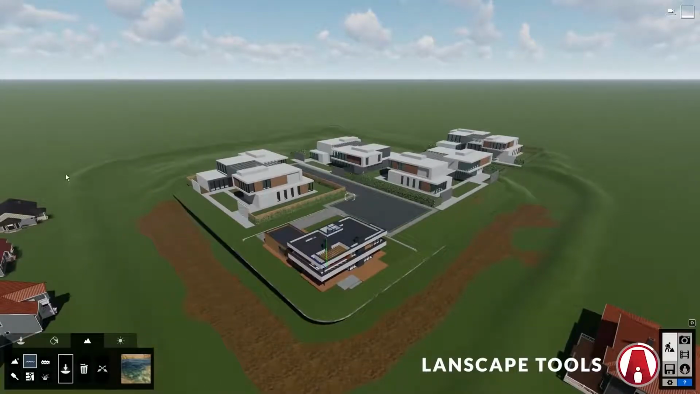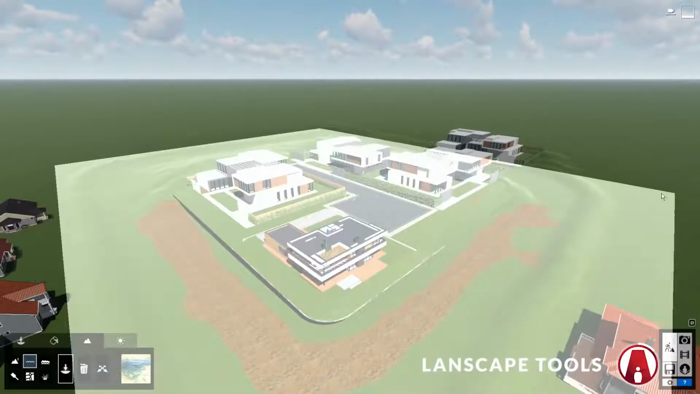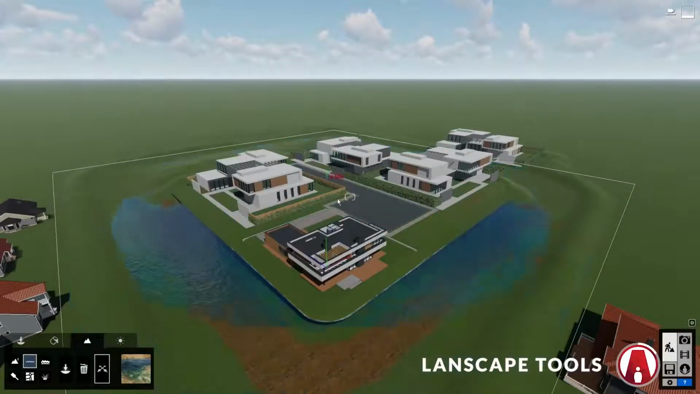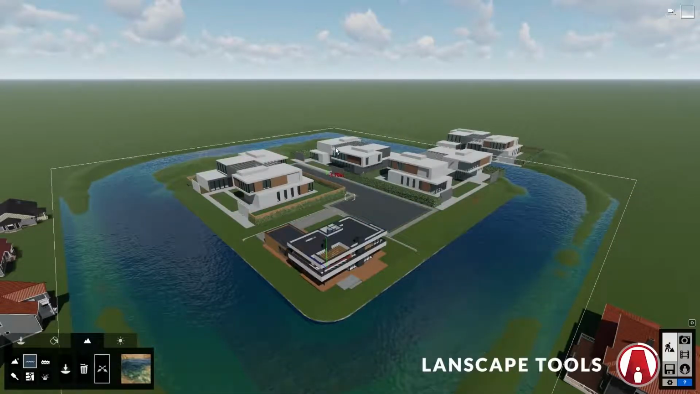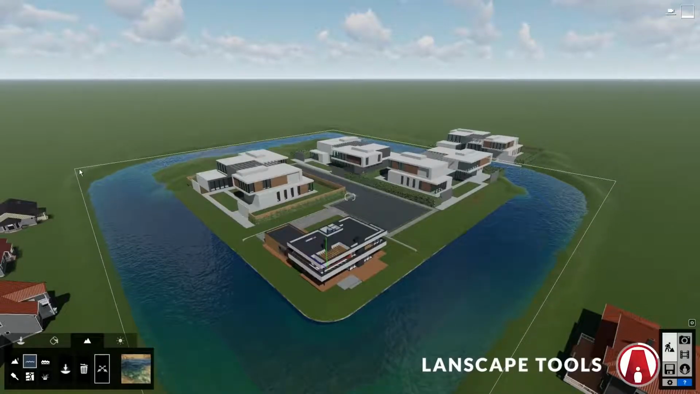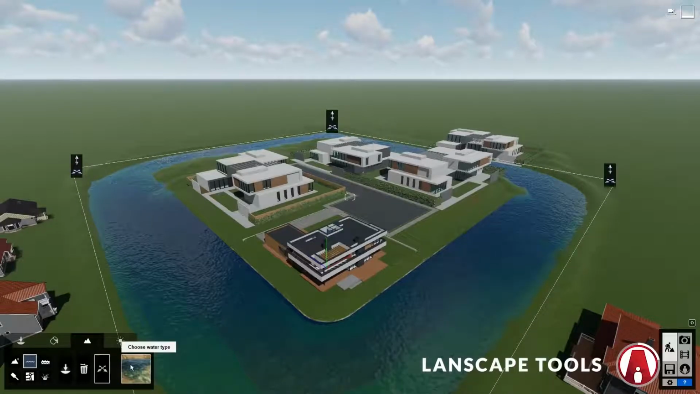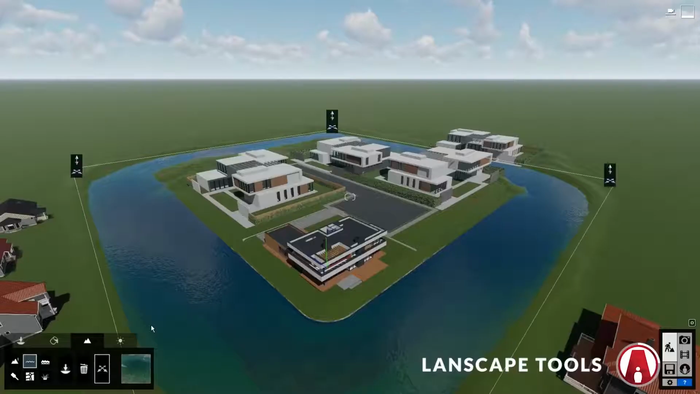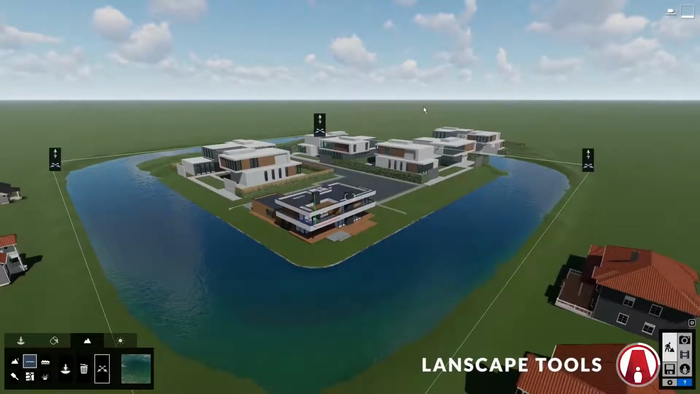Let's move up a bit, and now we can click and drag the left mouse to draw a surface of water. You can change the elevation with this up and down arrow, and resize it with these horizontal arrows. There are also several types of water that you can use. There we go, now it looks like the lake that we had earlier.